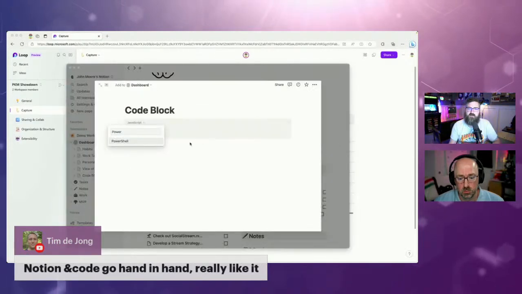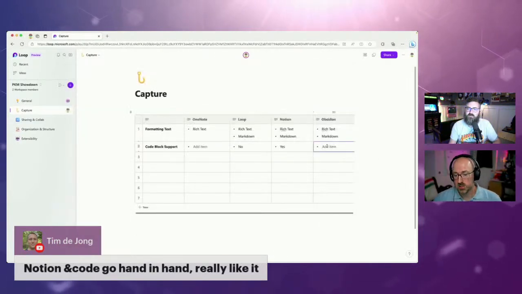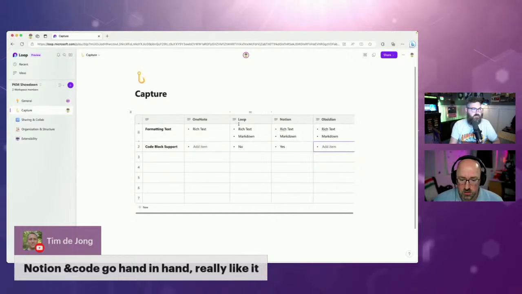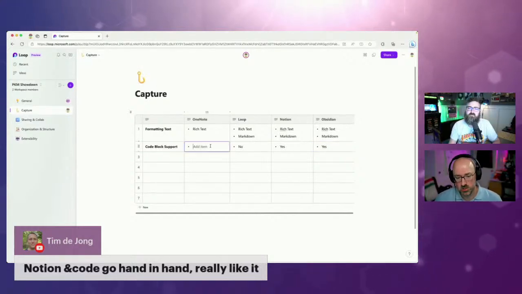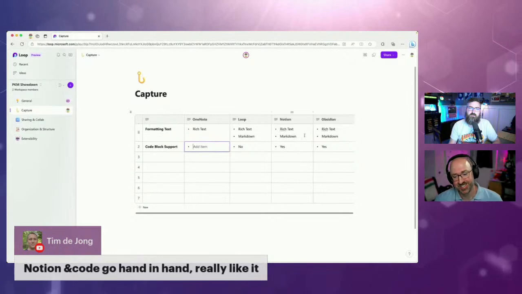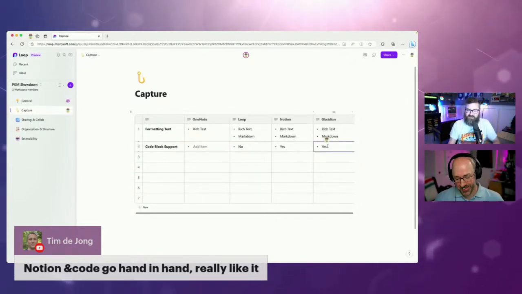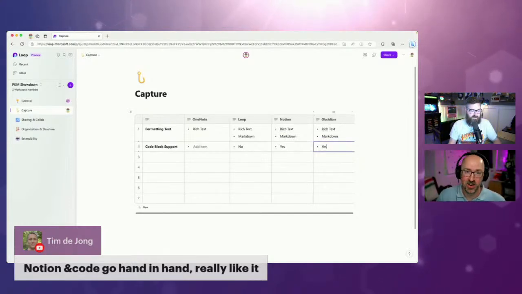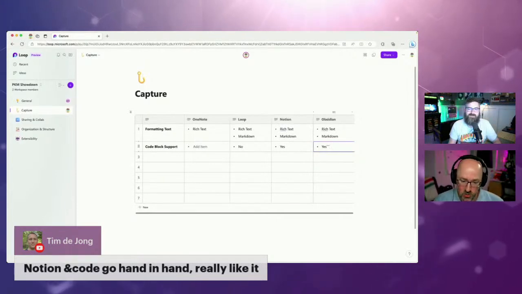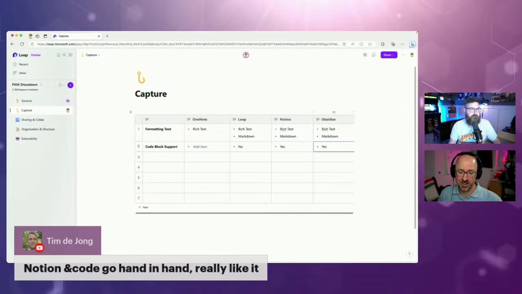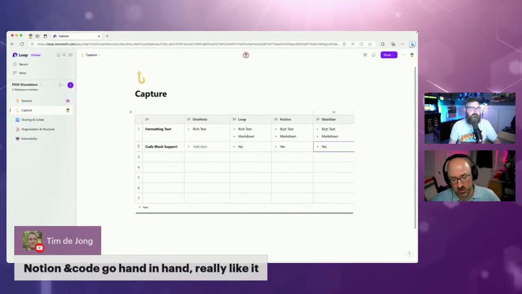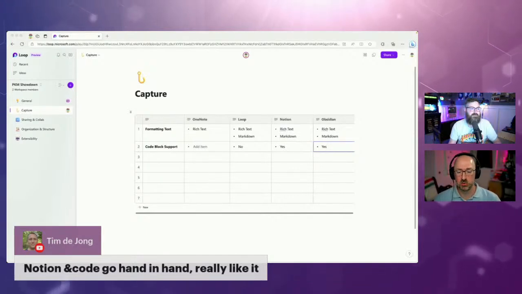What about Obsidian? Do we know anything about code blocks in Obsidian? Probably yes, right? Yeah, it does support code blocks with a triple backtick. What does that mean? It's underneath the escape key in the upper left-hand corner. Oh, these. Okay, so you do three of those, it makes a code block. Yep, you do a triple backtick, and then you're able to enter in the code and end it with a triple backtick.